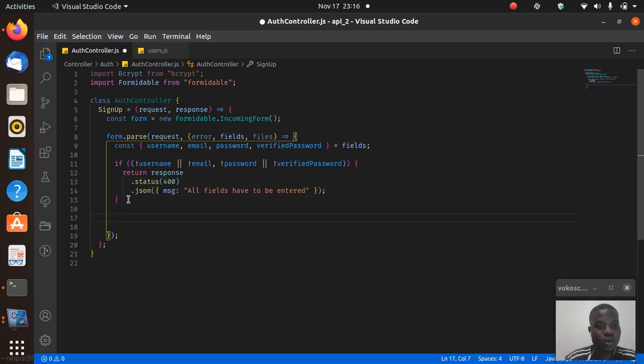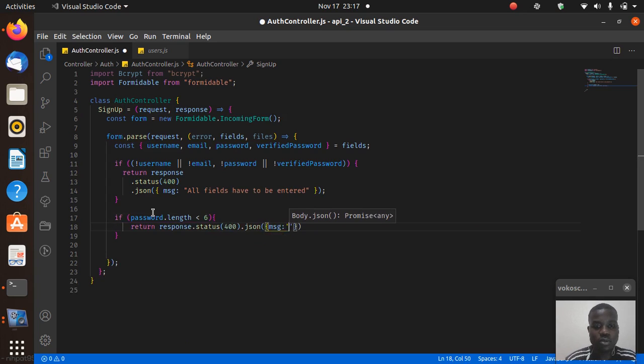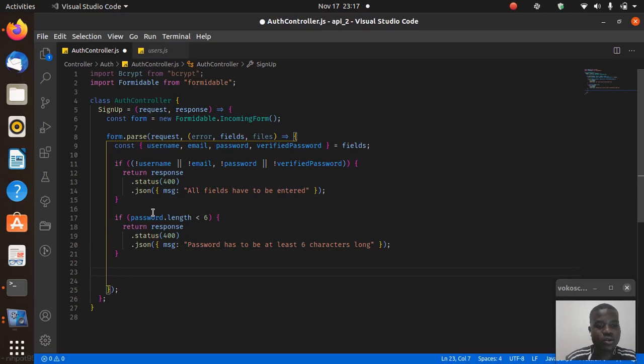And then what we do now is validate the password. So in our API, if password.length is less than 6, we want to return a response.status of 400.json, and then we send back a message saying that password has to be at least 6 characters long, right?